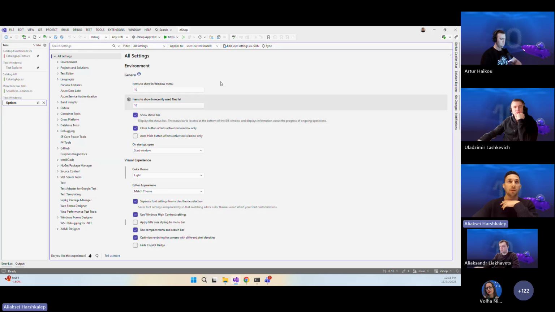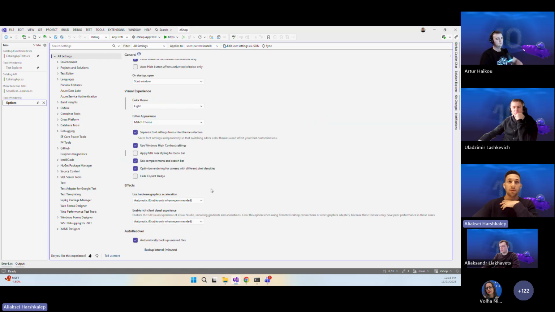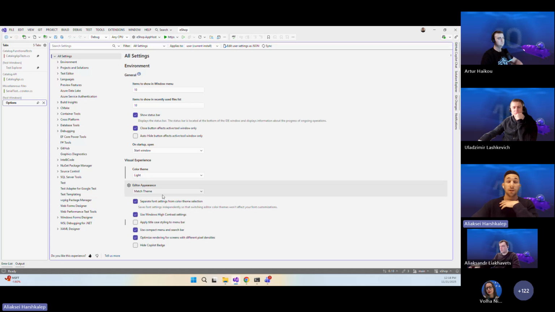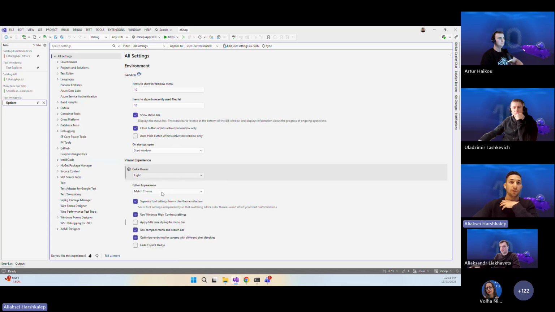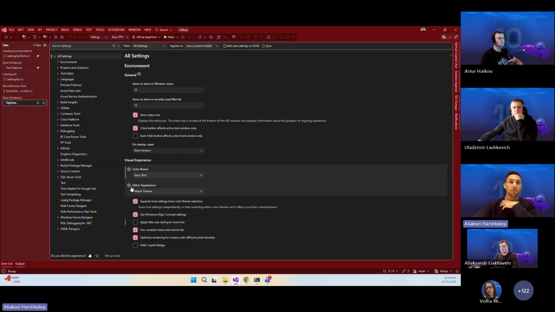I think this will be a direction by the Visual Studio team to move all the dialogues into separate tabs, which I also like more because all these modal dialogs, I think, are a little bit outdated. So you have here color schemes. You can choose one of these fancy names. And yeah, you can also have a separate color scheme for your editor.